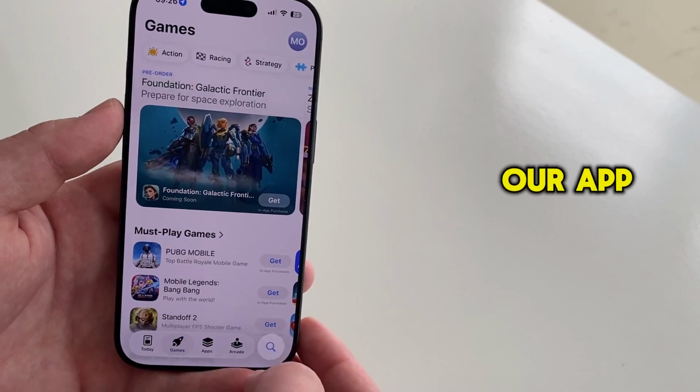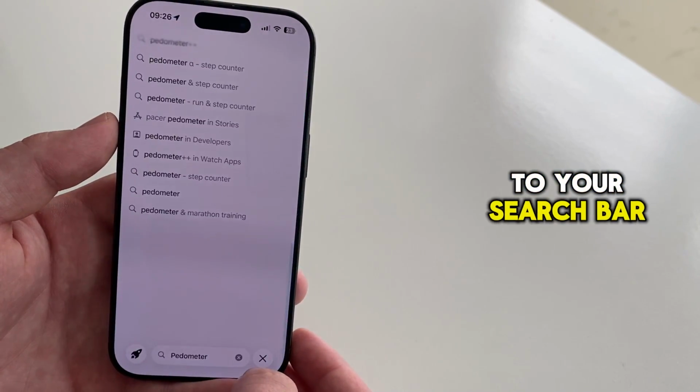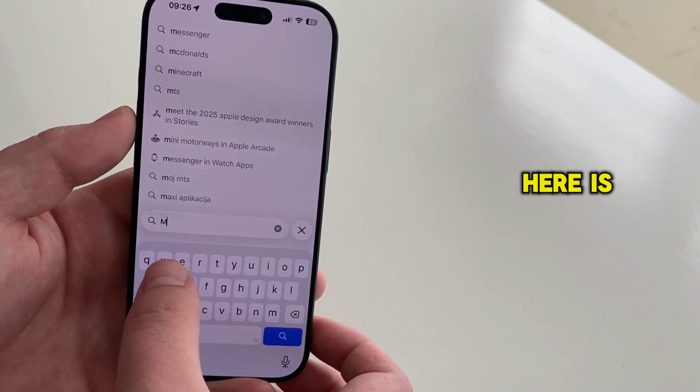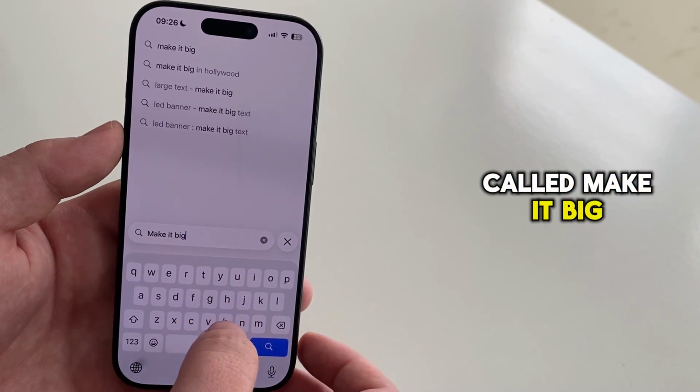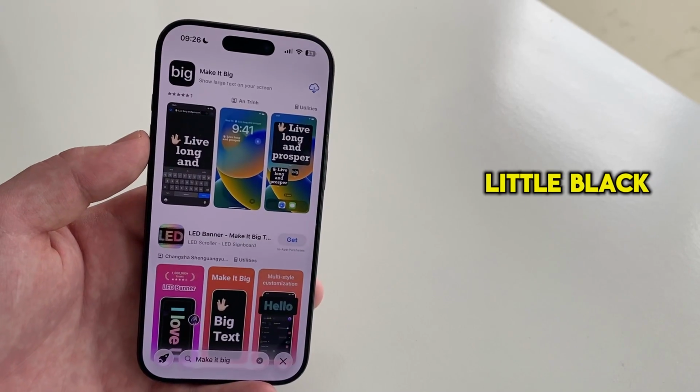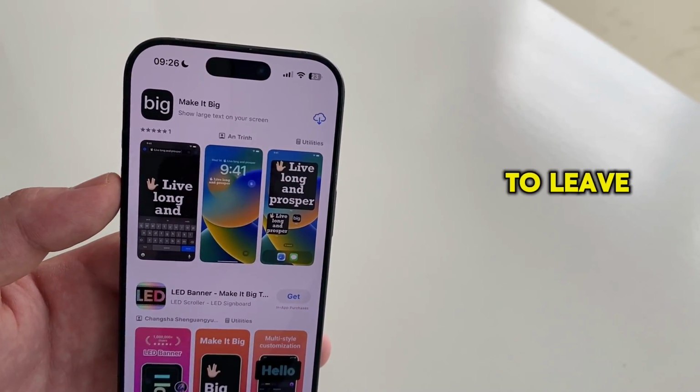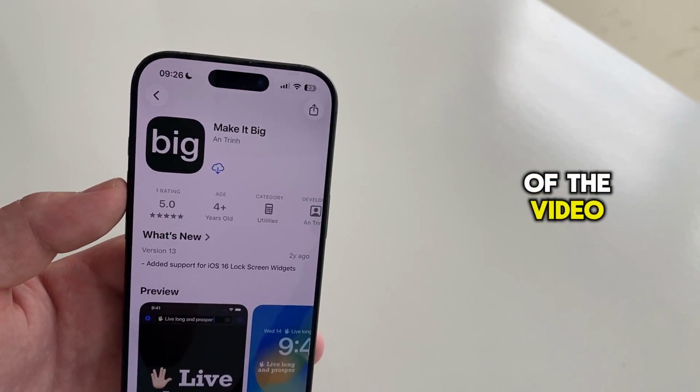We'll start by opening our App Store and then hop over to your search bar. What you'll do from here is to type the name of the app which we're going to use, and the app is called Make It Big. And it has this little black icon. I'm going to make sure to leave this app link in the description of the video so you can download the correct one.